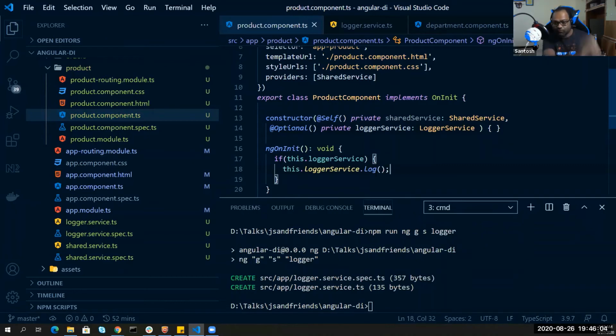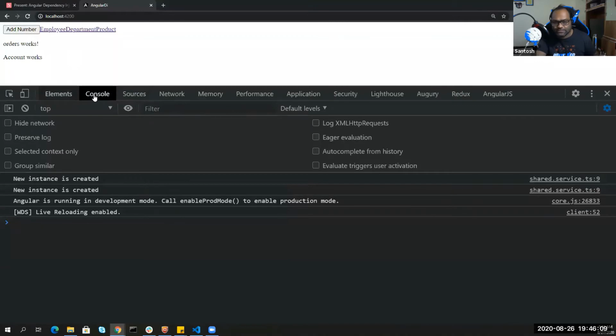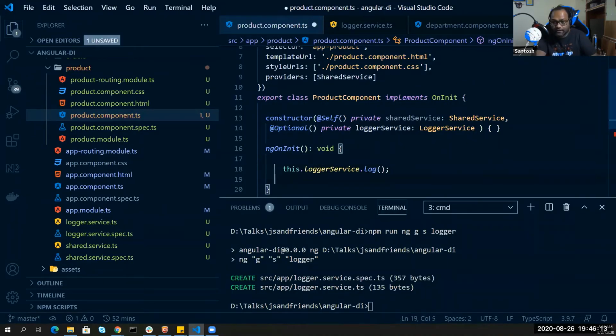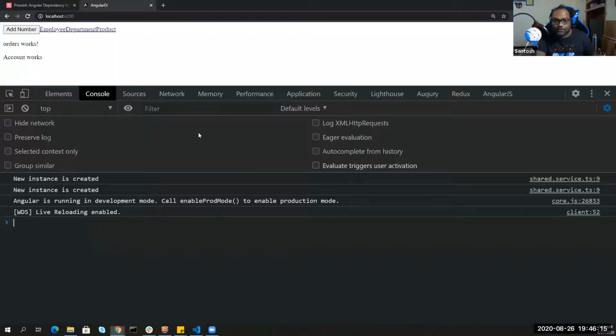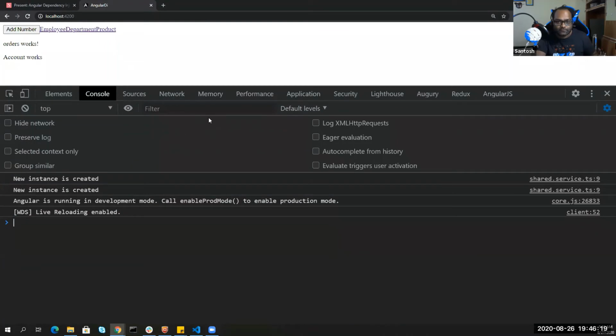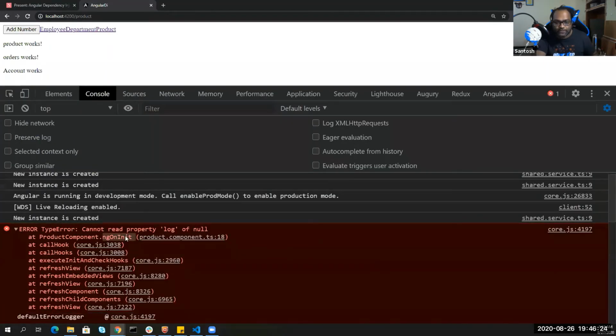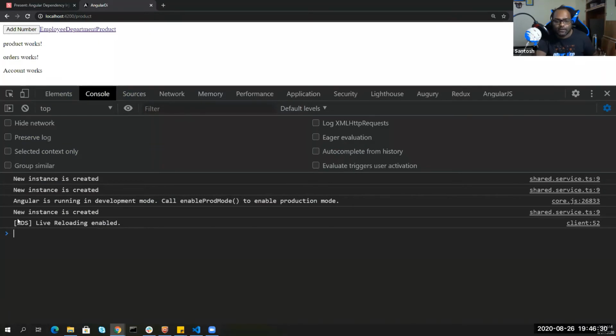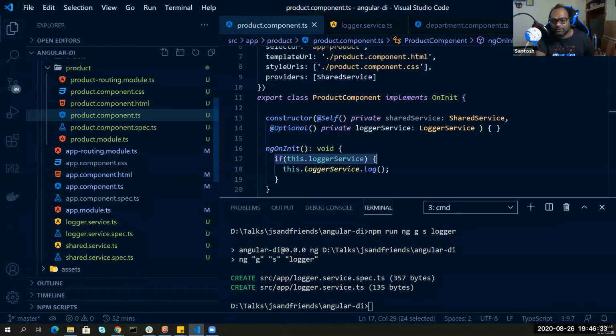Of course, you can move your entire logging into a separate service itself, and your application still works. So there is nothing to worry about. But if I remove this and try to call it now, which is this product component, let's go to the product component, and it says, cannot read property log of null. As soon as I put this back, your application works. So this is how you can make it optional by using Optional.